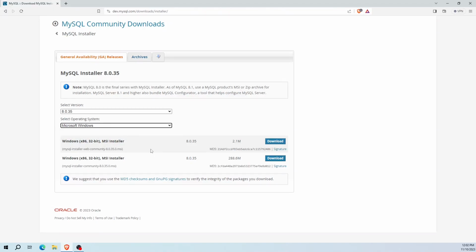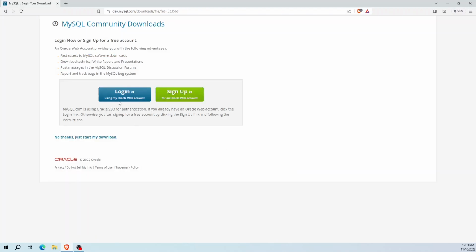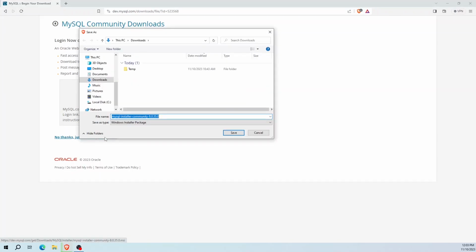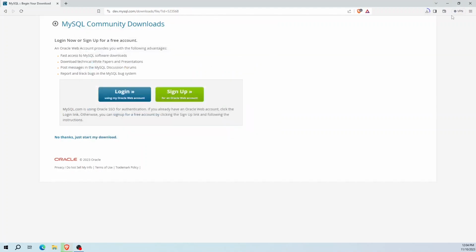From the installer section, you can choose this Web Community Installer if you want to use MySQL using web that needs online connection. Otherwise, you can choose the MySQL Installer Community and you will be able to use MySQL offline. Click Download. Here you can log in if you have account. You can sign up. Otherwise, you can click no thanks, just start my download. Now click save and this will download and save the installer in your machine.